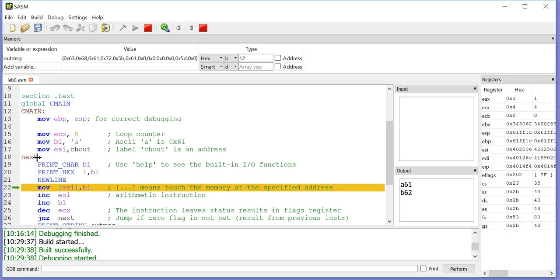So imagine we're like a delivery person going down the street, and we have a list of addresses. What's the next house we're going to? Well, a little while ago, the address in ESI was at this house over here, and now we're at the next address. We incremented the address, and the address is telling the delivery person to go to the next house down the street. Where are we going to deliver what? We're going to deliver a letter B, hex 62.